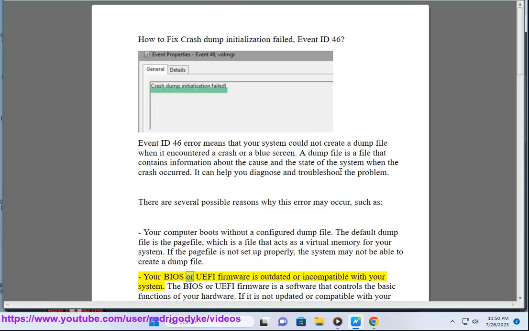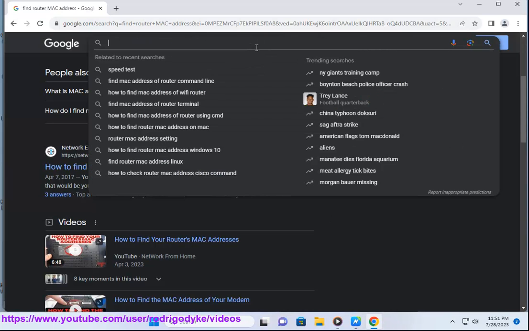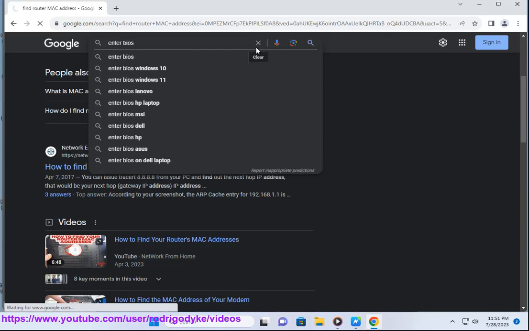file. Your BIOS or UEFI firmware is outdated or incompatible with your system. The BIOS or UEFI firmware is a software that controls the basic functions of your hardware. If it is not updated or compatible with your system, it may cause conflicts or errors with your system.